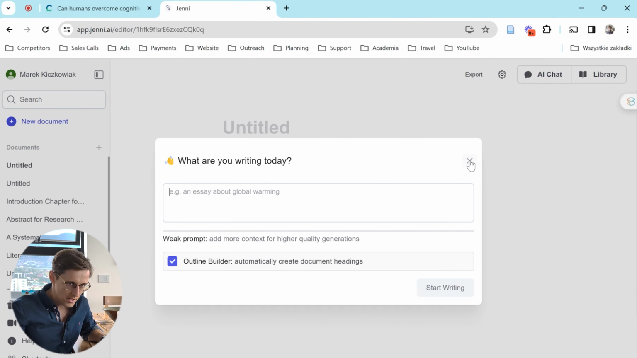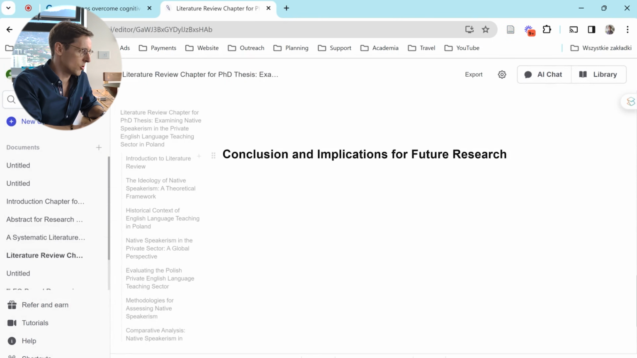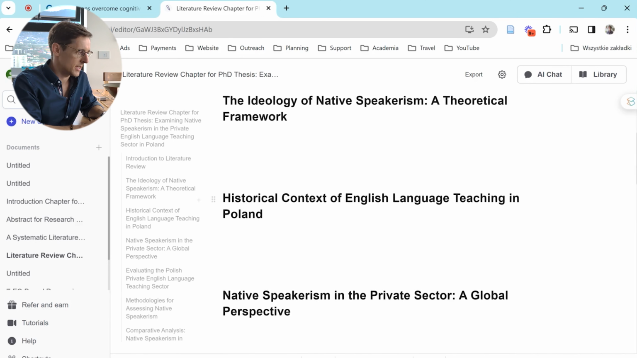And you definitely want to hit outline builder in here to create document headings, because the problem that a lot of researchers and PhD students face is structuring your literature review. You've read tons of papers, but how do you actually organize them into something coherent? Well, Jenni will do that for you really quickly, provided you give it a good description of what you're doing. Mind you, it doesn't have to be an essay. Just 4 or 5 sentences will be enough, okay? So I've got a document already that's a literature review chapter, and this is the sort of outline that it can produce.